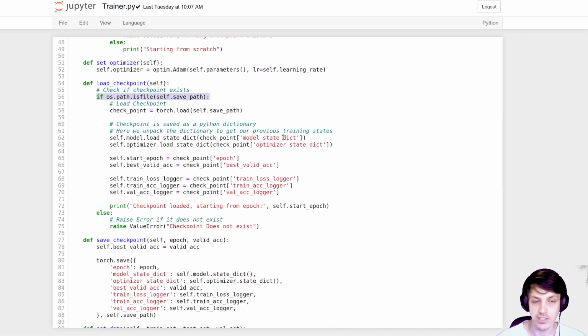This load checkpoint function checks if this checkpoint actually exists. If not, it'll raise an error telling you it doesn't exist. If it does exist, then it will use torch.load to load that save path into the checkpoint. So this is a dictionary, our dictionary that we saved, and then we're just going to unpack it. To load the state dictionary back into our model, we simply call load state dictionary and pass it the model state dictionary. Same with our optimizer, and we're just going to unpack those other values as well.